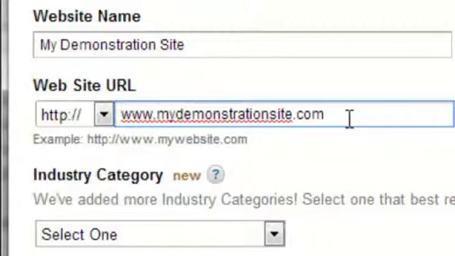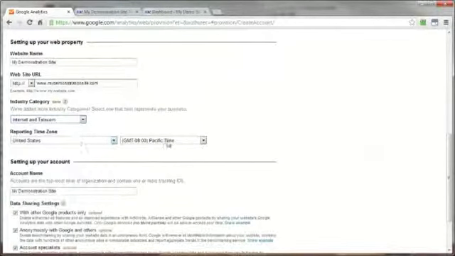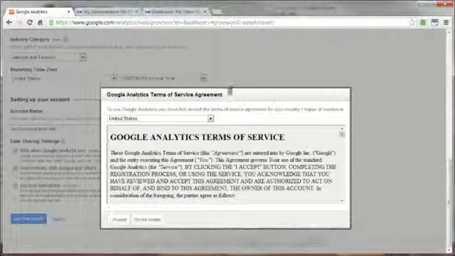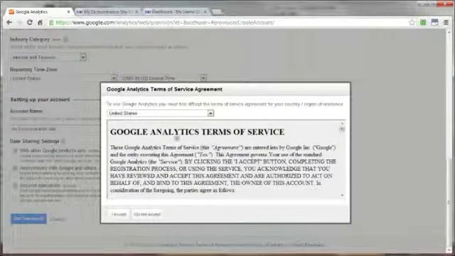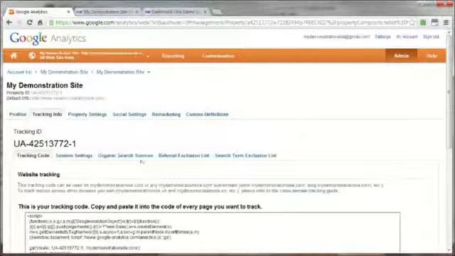Pop that in there, and then industry category, just pick one that best fits your website category. So just select that there. Okay, and then reporting time zone, so I'm just going to put Central Time. Again, put in the account name and the data sharing settings, totally optional as it says here. It gives you a bit of a description, and then get the tracking ID. Next step, before you do that you have to agree to the terms of service. Be sure to read through this and then click on accept if you want to, and here we are.